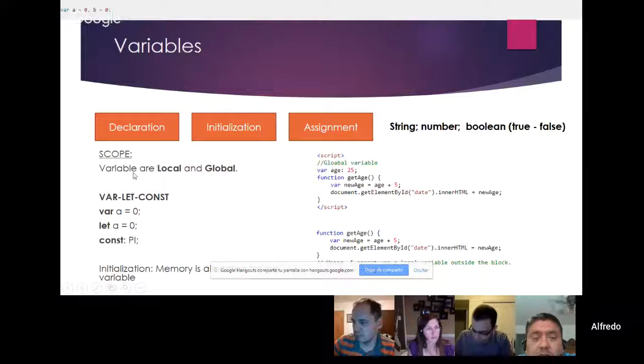A variable has a scope, which means that a variable declared inside a function doesn't work outside the function, because it is a local variable. We have global variables too, which means that if I declare a variable outside the function, for example, I get here a function getAge, this variable is outside the function, and I can use it inside the function because it is a global variable.